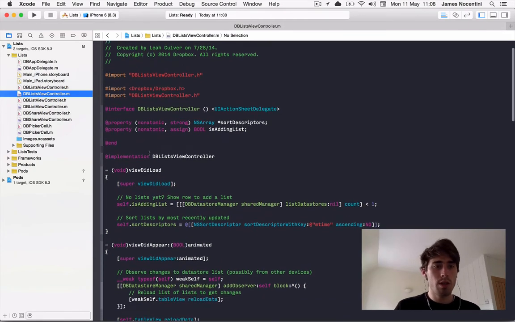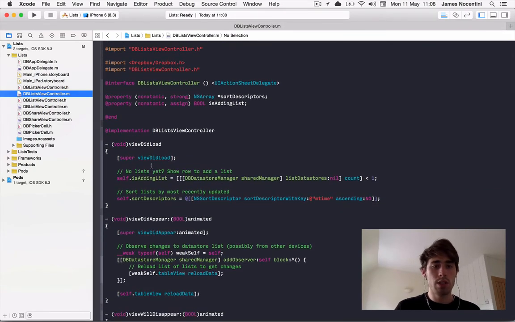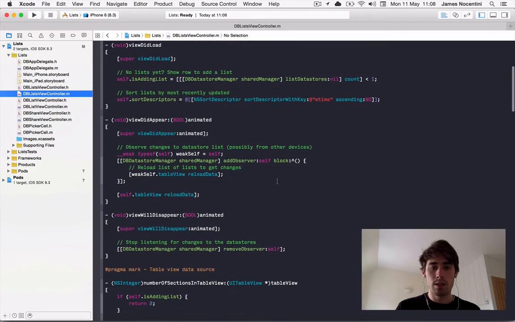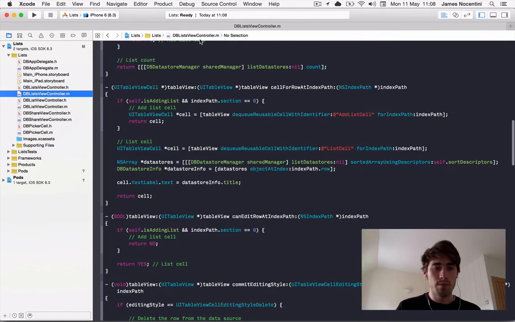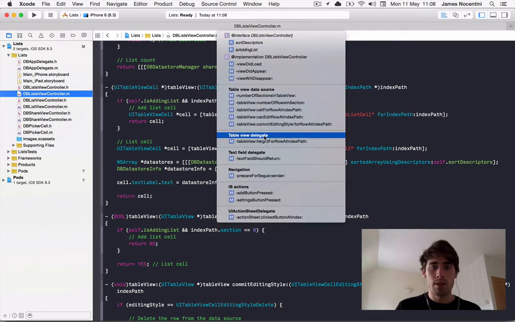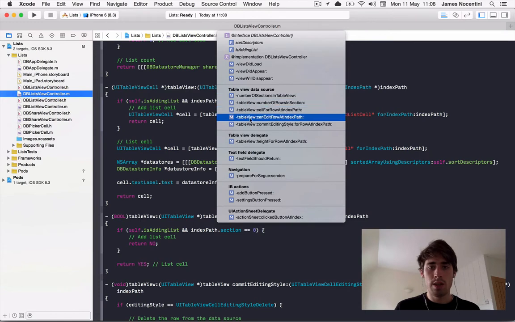So the list view controller holds the logic to display the list of data stores I have access to as a user, and that's it really. Let's have a look here. There's the table view delegate, table view data source. That's probably where we'll change most of the code.